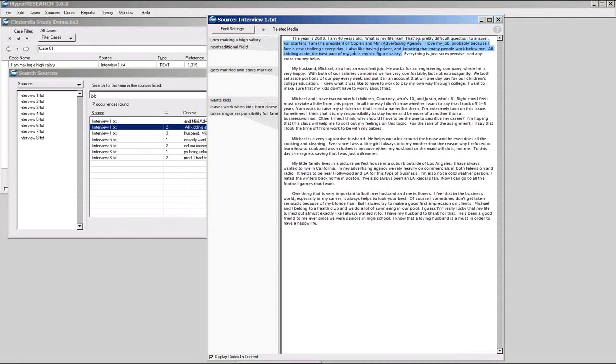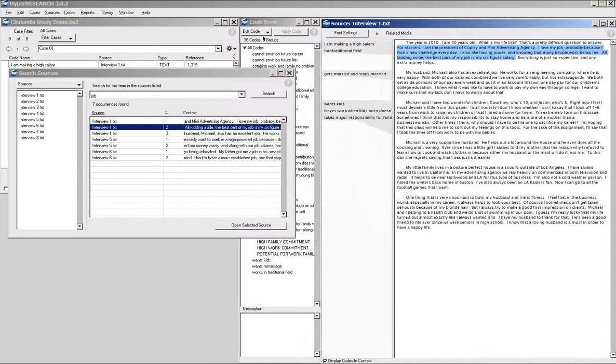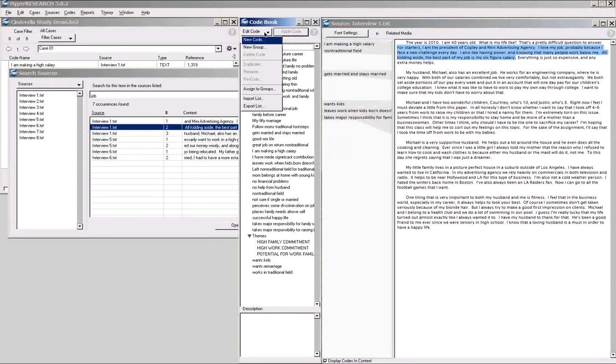They like having the power. They like knowing how many people work below them. They love their salary. They meet new challenges every day. So I'm beginning to consider I just did not code this correctly. Now, I could adjust that non-traditional field. I could recode that, and I kind of want to show you how to do that. I could just add a new code. I could come over here and pick a code such as fabulous non-traditional job and hit apply and add that code to interview 1.